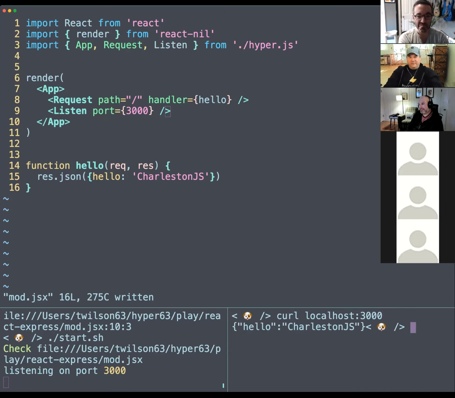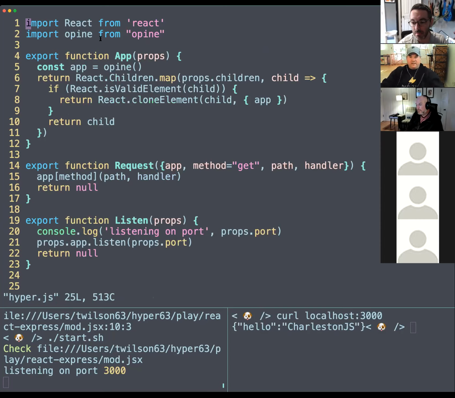Pretty cool. So we're writing React on the server, and let's take a look and see how that actually works. We'll look at the hyper.js file. If you look at this library called Opine, it's basically a clone of Express in Deno. So everything works like Express. And then we have React.